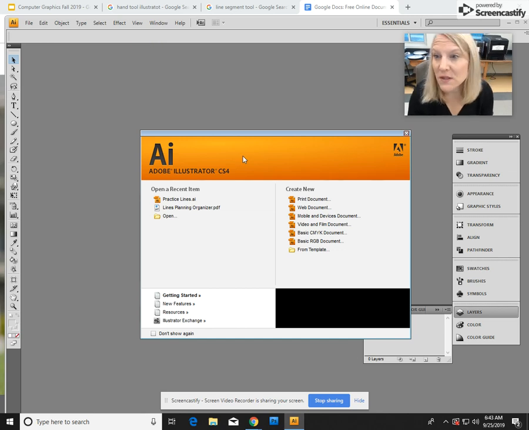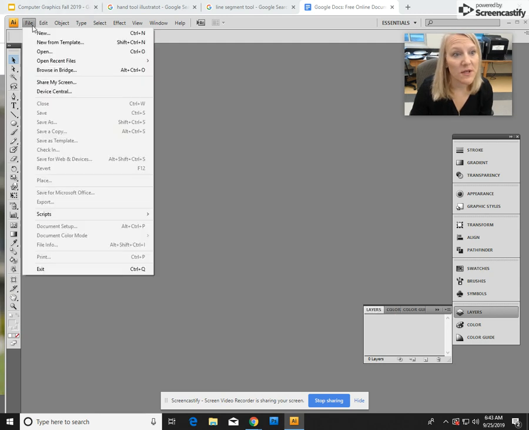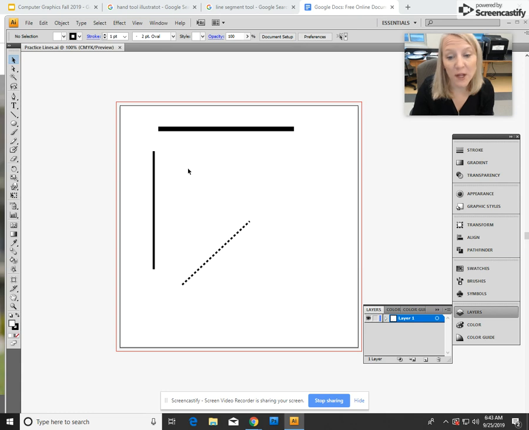Hey guys, we're back in Illustrator ready for practice number 2. It's pretty much the same thing, except I'm going to introduce the line segment now. So if you see this, get rid of this. Otherwise, you probably have practice lines. You might have this open already. You can go ahead and exit out of this.